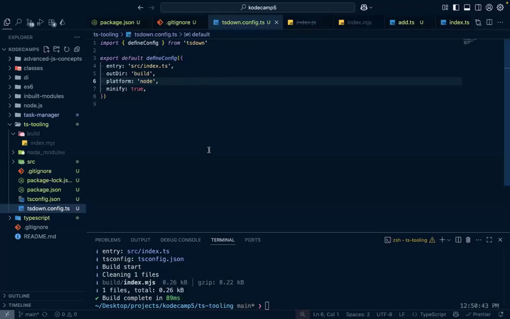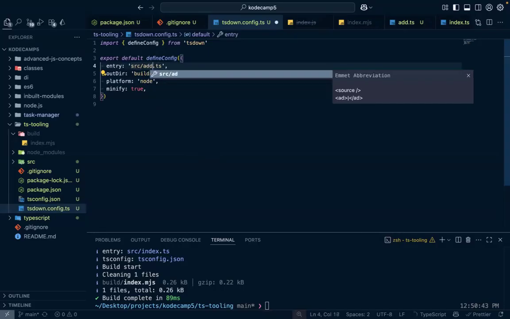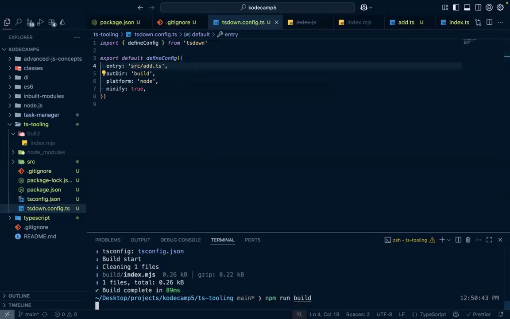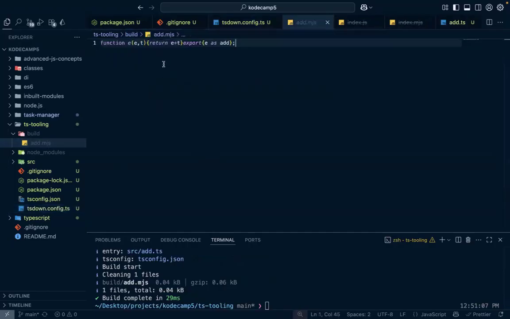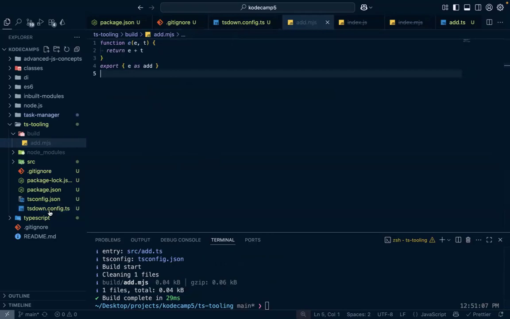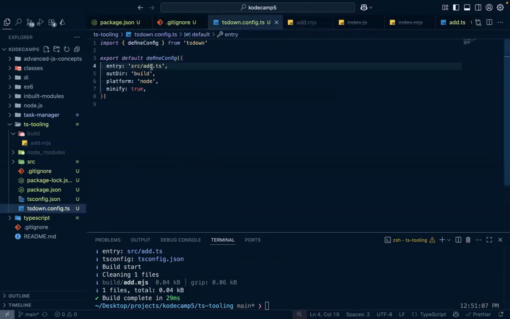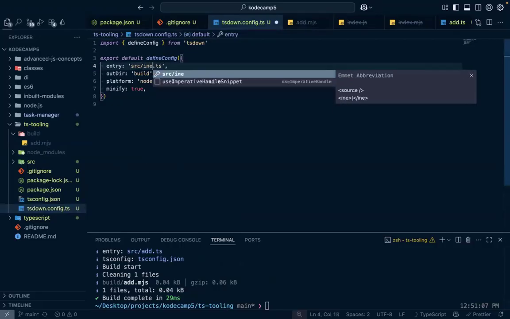So this is a minimal configuration, and it's very, very powerful. Now we've specified the entry points, so it will start bundling from there. But by the time we specify the entry point to be add.ts and run npm run build, and if you open this, we have add.mjs, and this is the only thing being built. If you specify the entry point, everything that is being imported inside of that file will be bundled.